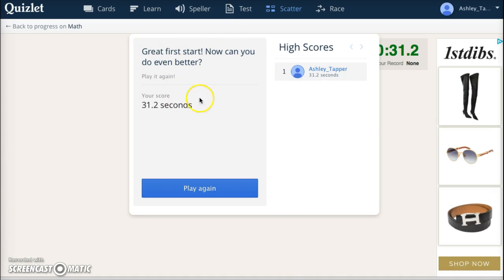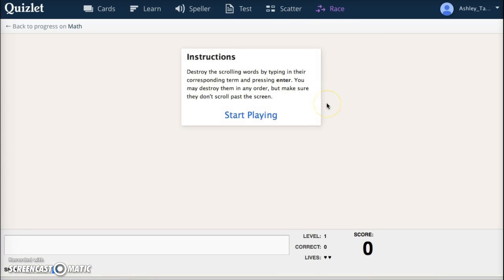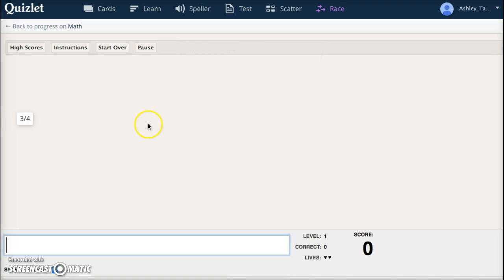When you're done, it tells you your score, which is 31.2 seconds. You can play it again and try to beat your score, and it also shows you the high scores of playing this game. Okay, we can move on to the race. It shows you your instructions. Start playing. When it comes across, you're going to type in the correct term to the definition.